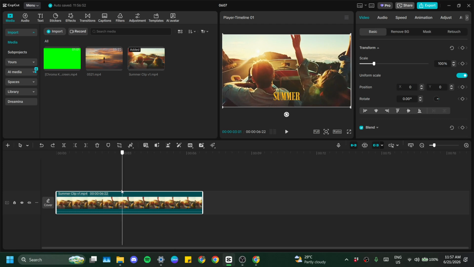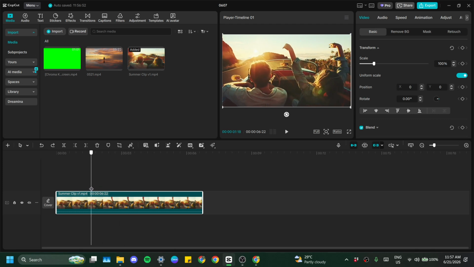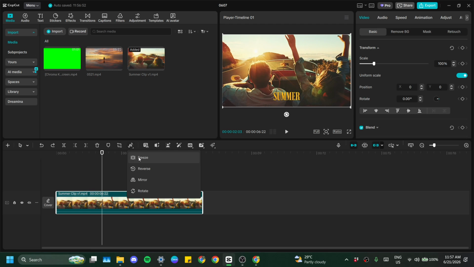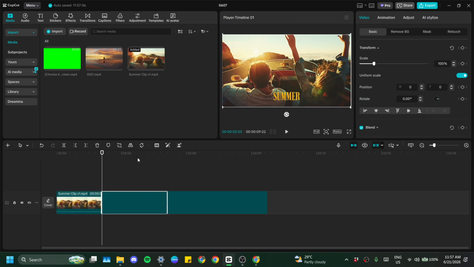Once you've chosen the right moment, move your cursor up to the small shortcut toolbar just above the track lanes and click the freeze icon. It looks like a snowflake inside a box. As soon as you do that, CapCut creates a separate turquoise freeze block right in the middle of your video. That block is your freeze frame, and it's a very useful way to add extra time without changing the look of the original shot.